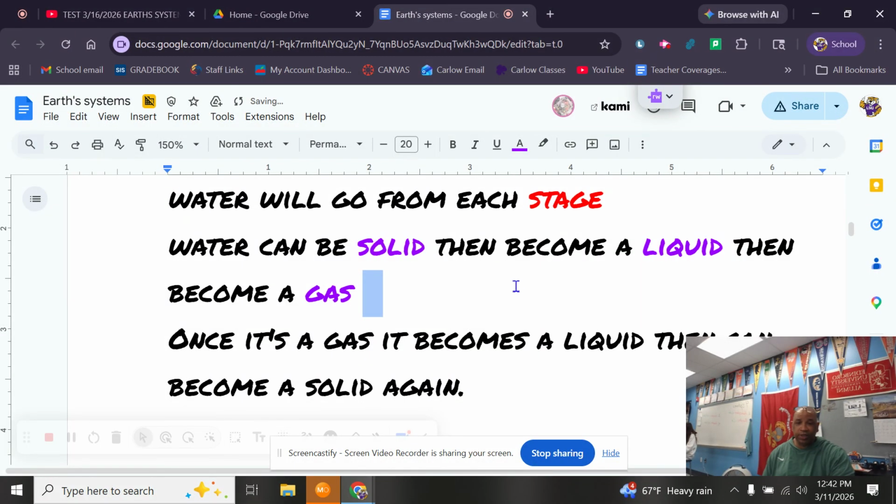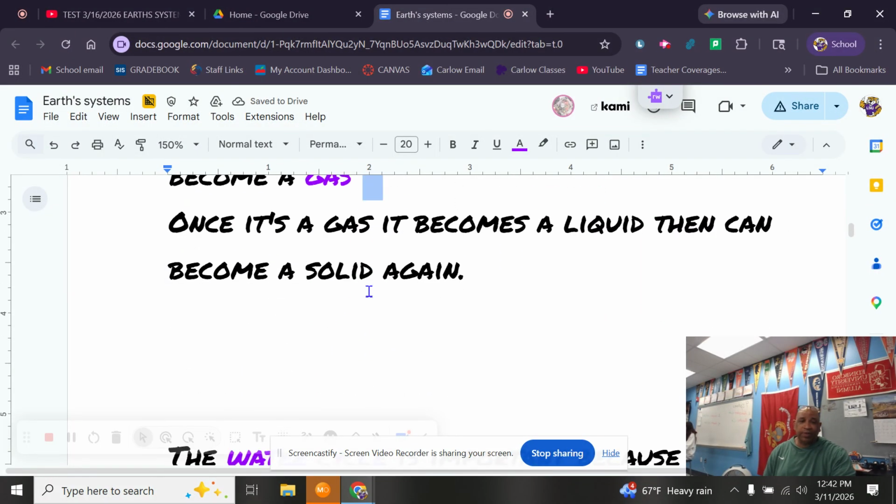Solid, liquid, or gas, okay? Once it's a gas, it will become a liquid, then become a solid, then a solid, back to a liquid, back to a gas. All right?